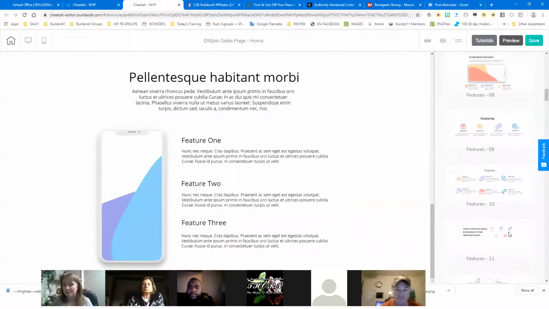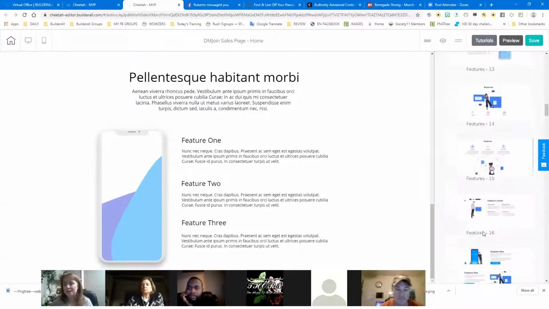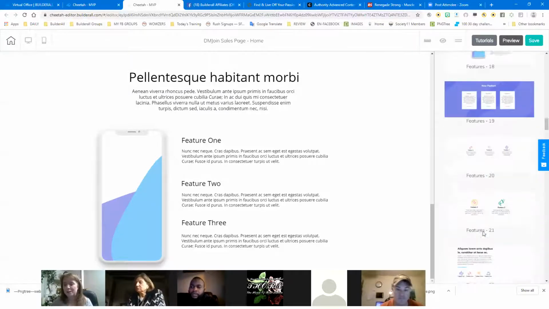And then if I scroll down some more, there's even more features. You can see here's an image with features on each side. So there's a lot of different designs you can use just for the features area.